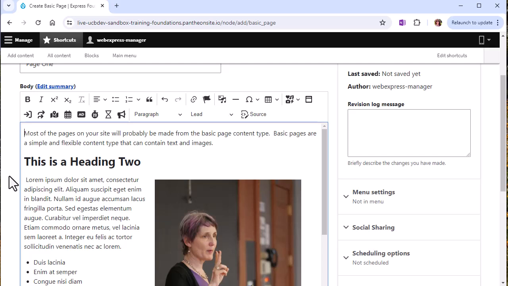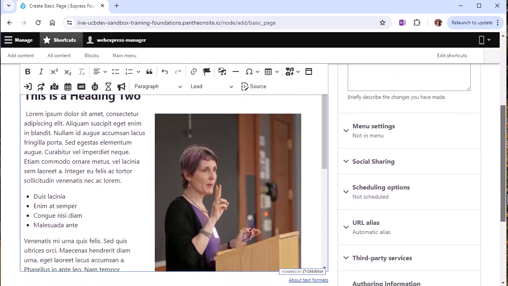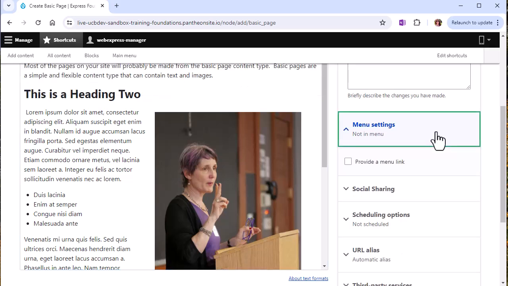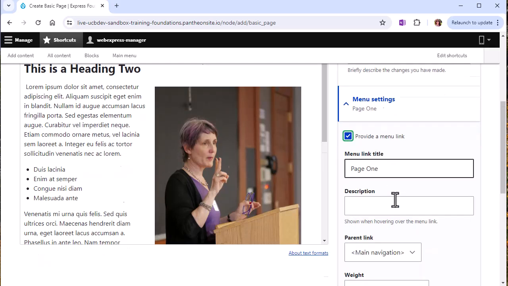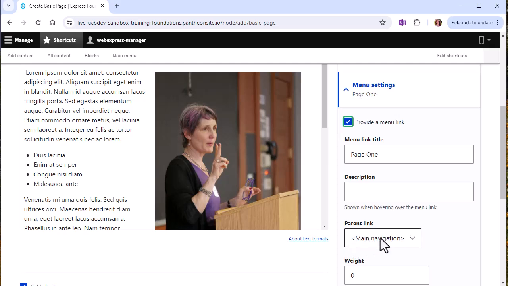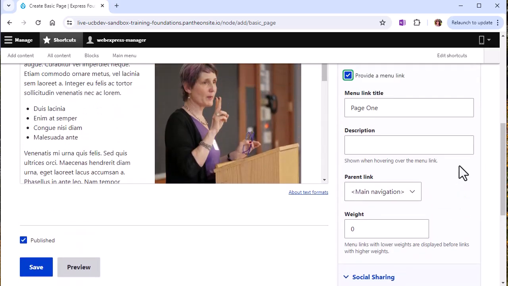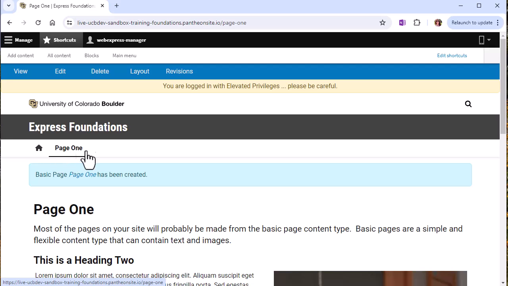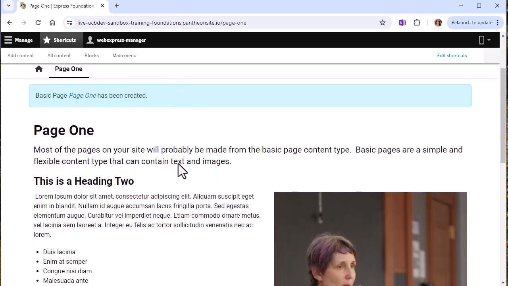Once my content is in place and edited, I can now go over to this configuration sidebar. What I'd like to do now is place this page in the main navigation of the site. So I'll expand menu settings, check the box next to provide a menu link, and then scroll down to the parent link. It is already by default selected main navigation, which is what I'd like. The menu link title is correct. So now I'll click Save. And page 1 has now been added to our site.